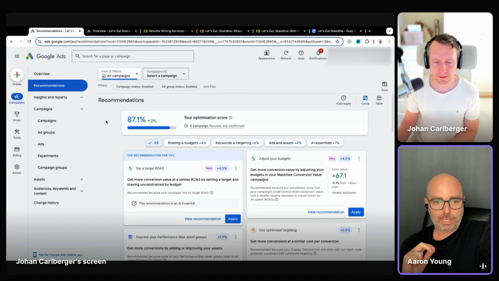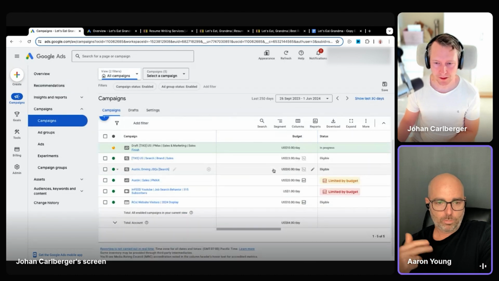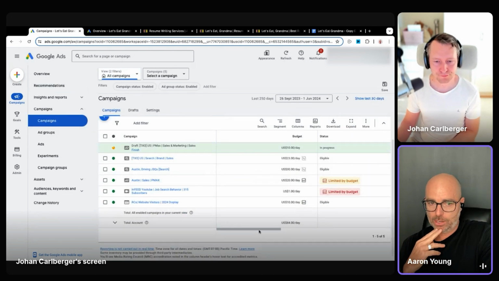So let's now jump into the structure of the account. So if you can just go to the campaigns, you can just walk me through what the structure of the account is and what they've got here.